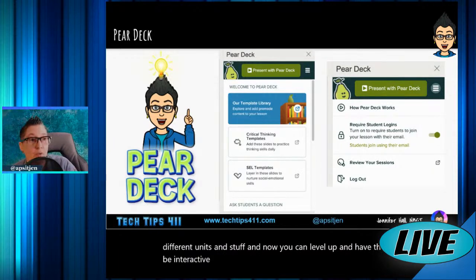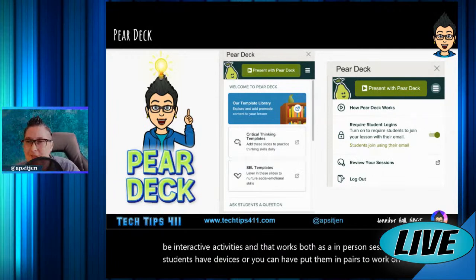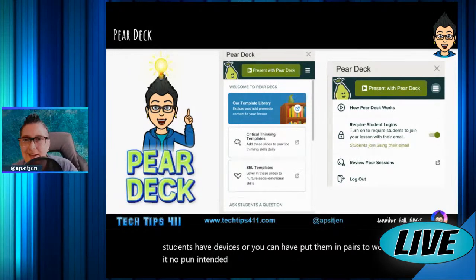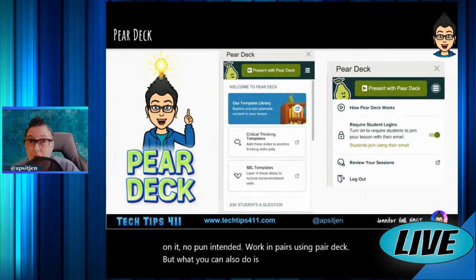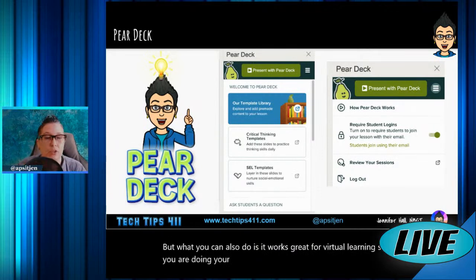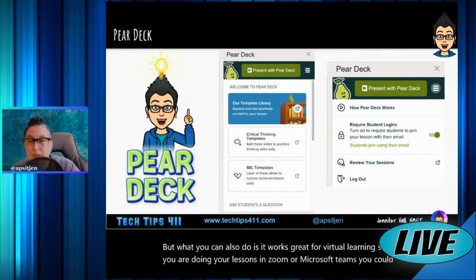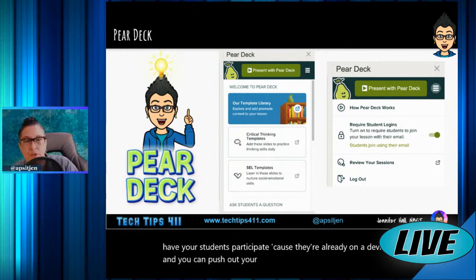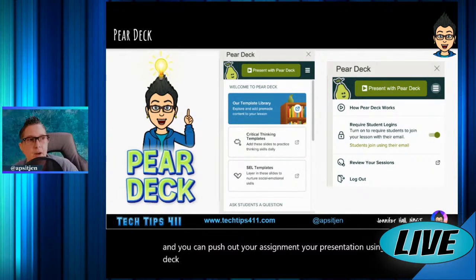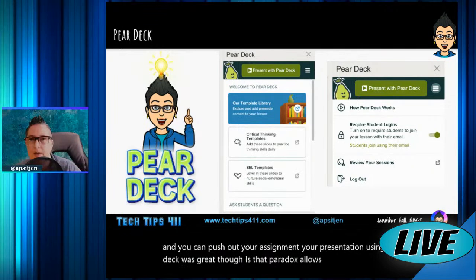And that works both as an in-person session if students have devices, or you can put them in pairs to work on it, no pun intended, work in pairs using PairDeck. But it also works great for virtual learning. So if you are doing your lessons in Zoom or Microsoft Teams, you could have your students participate because they're already on a device, and you can push out your assignment, your presentation, using PairDeck. What's great though is that PairDeck allows you to integrate questions.